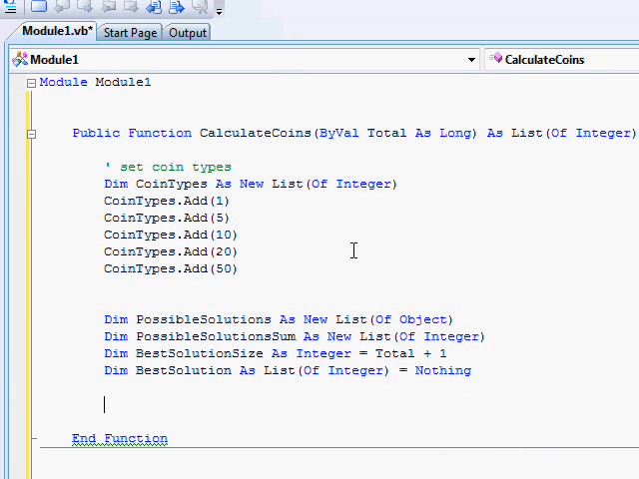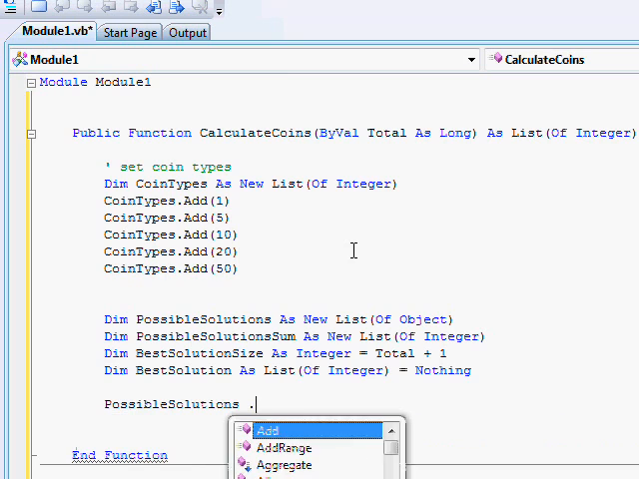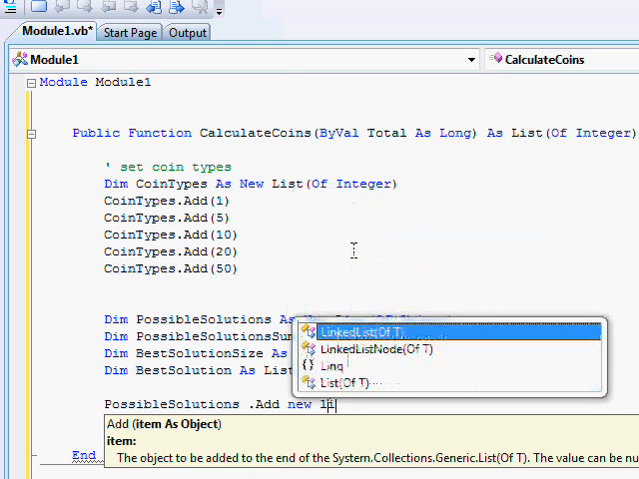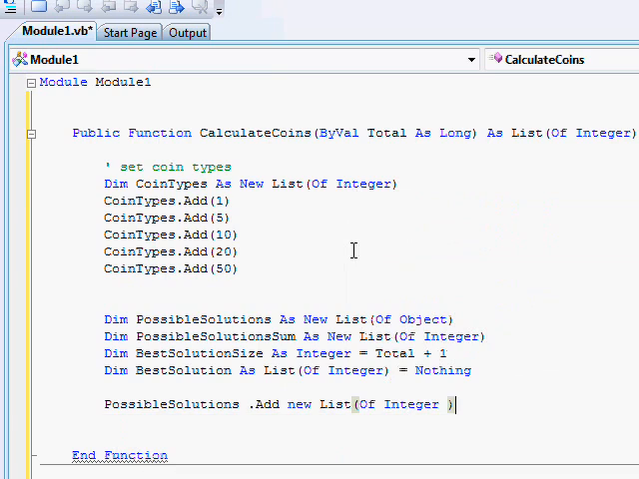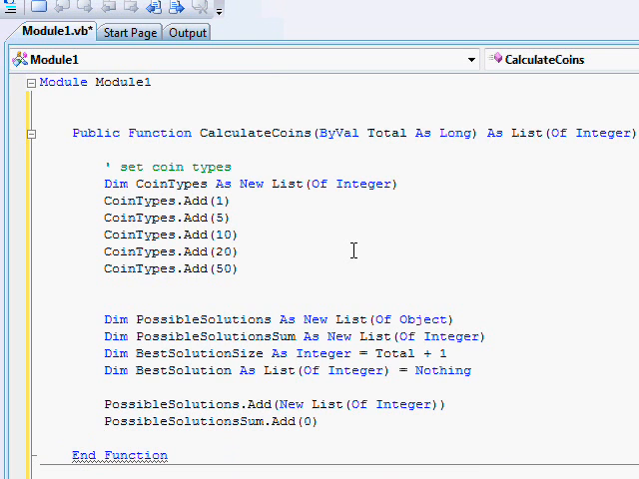First thing we are going to do, we are going to say possible solutions dot add a new list of integer. What this does is create an empty solution. Here we don't have any coin, and obviously the sum for such a solution, dot add 0. So the sum for such a solution is 0.